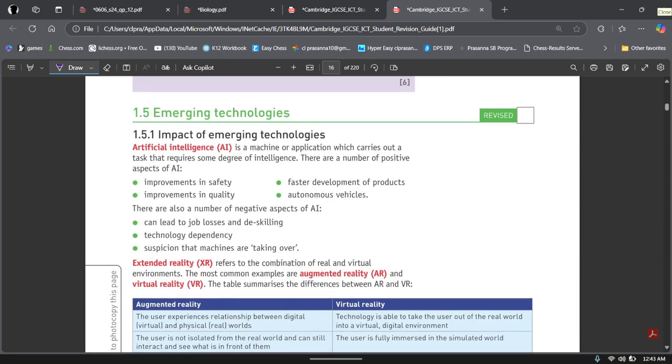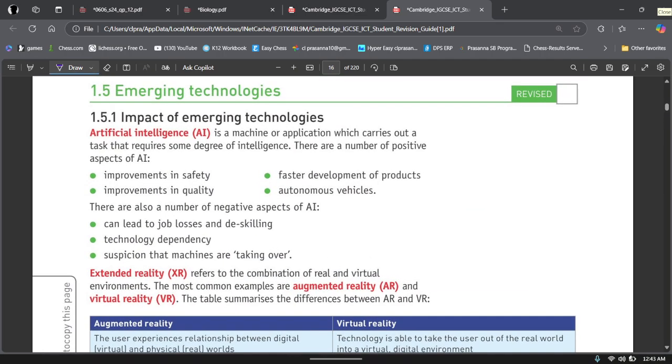Now, last but not the least, emerging technologies. We need to know three of them. One, two, and three. Sorry, so now it will be two and three, because one is part of this.